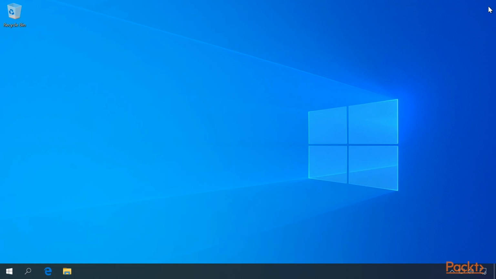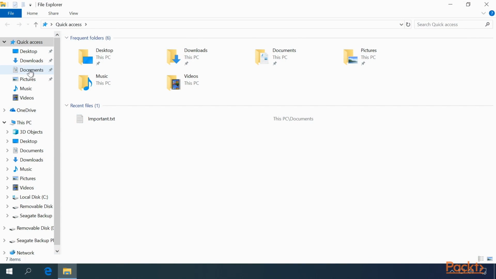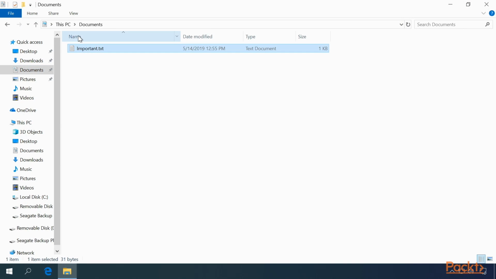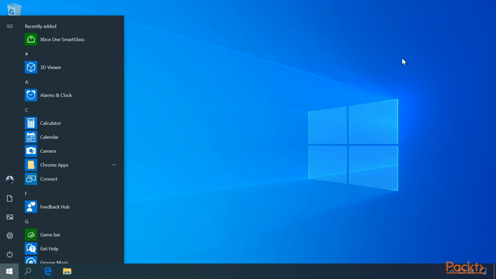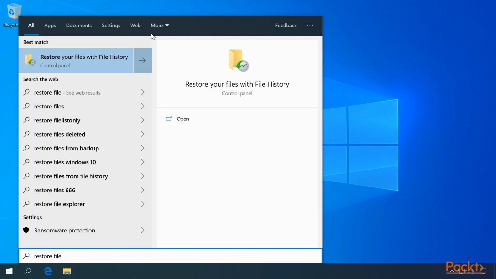Now, how do we restore a file if it accidentally gets deleted? Like, let's go in here and delete this important text file. How do we restore this file? From the Start menu, type Restore Files, and select Restore Your Files with File History.